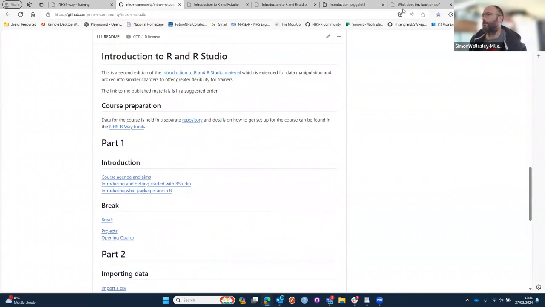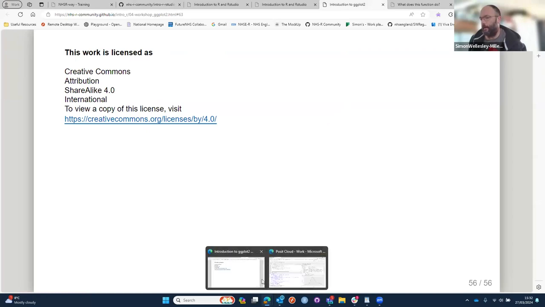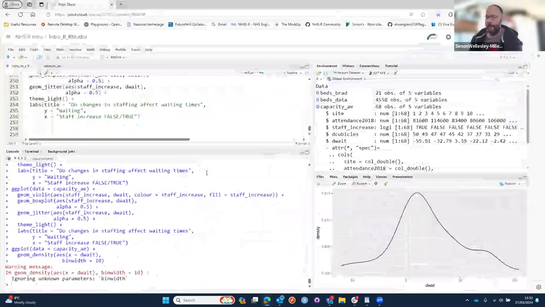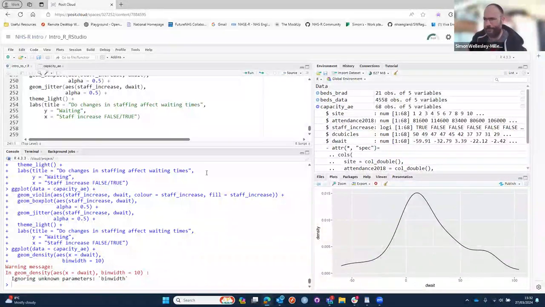Right, we're going to do Quarto. That's what we're going to do. So we have imported some data. We have wrangled some data. We've made some charts.